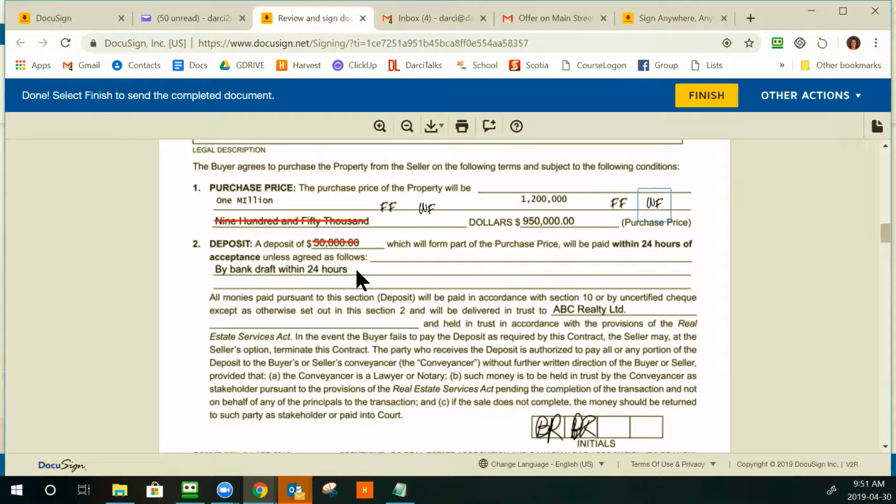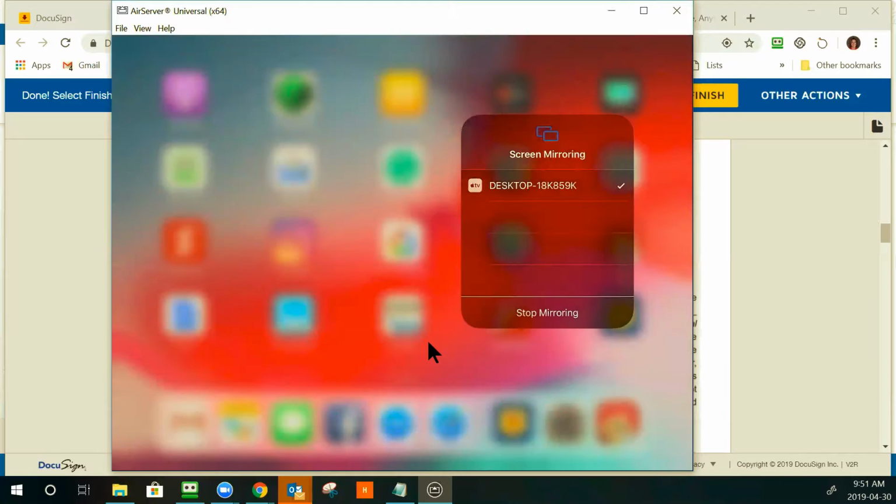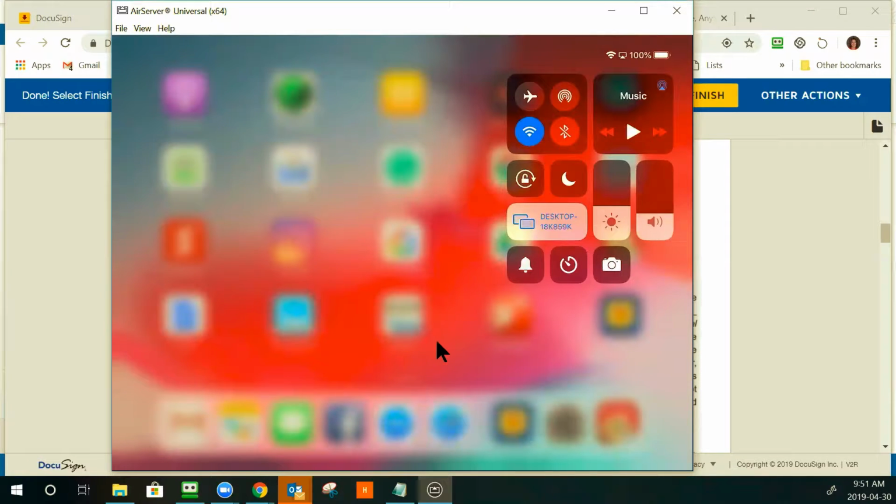Okay, so I've got to get this cool software started again that I use. Hold on, Air Server, so that I can show you my iPad on the screen, which is pretty cool. Okay, just a sec. Let's make sure it works. Come on. Yay. Okay. So you guys now see my actual iPad. How cool is that?